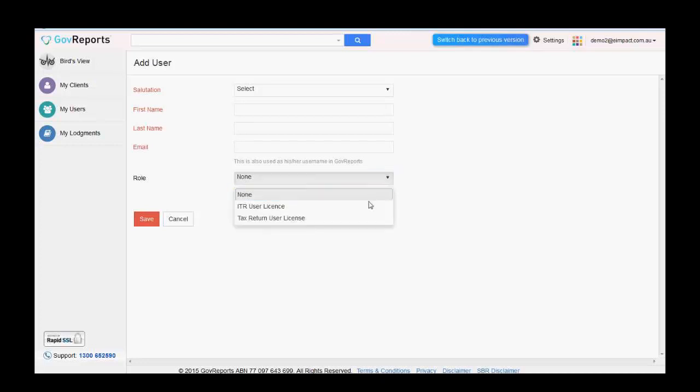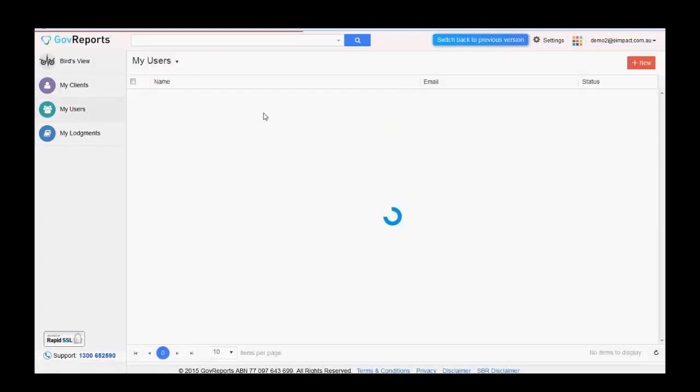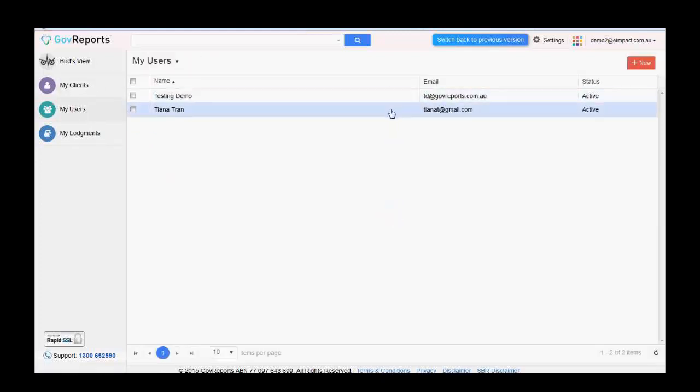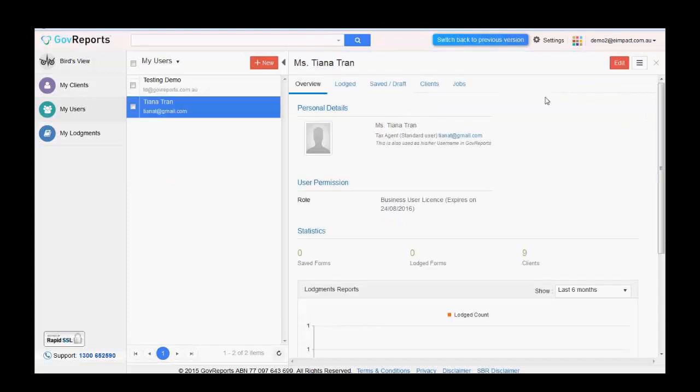Once you add the contact details, the email address and the name of the new user, just save it, and that will take you back to the My User list. And from there, you can click on the user that you want to manage their access or their account. Then you go to Actions.